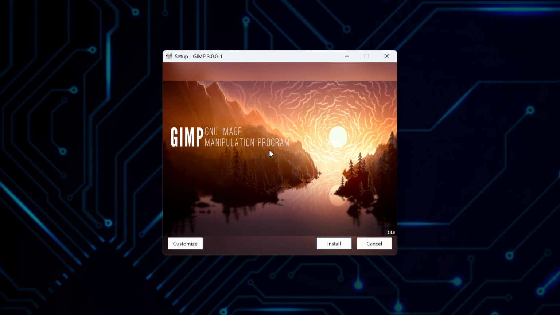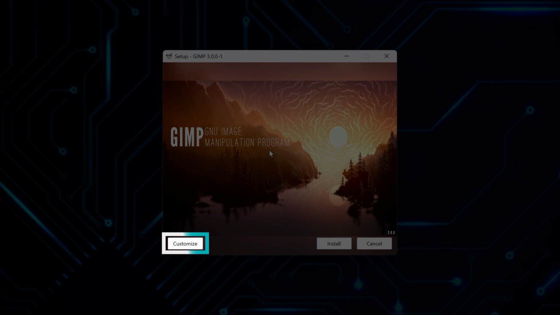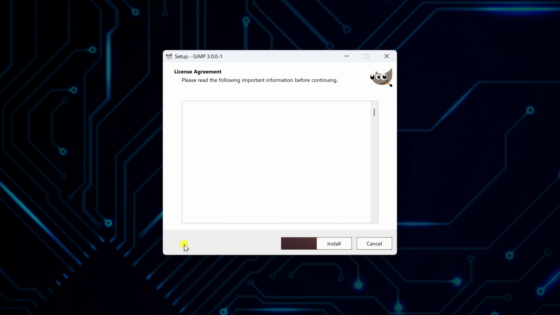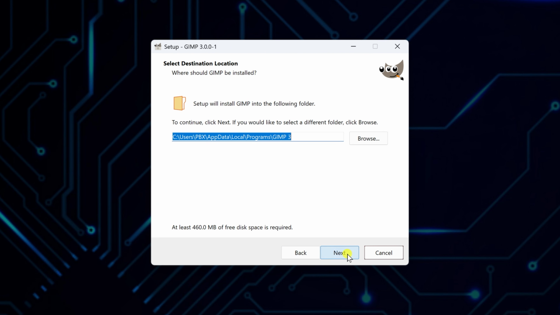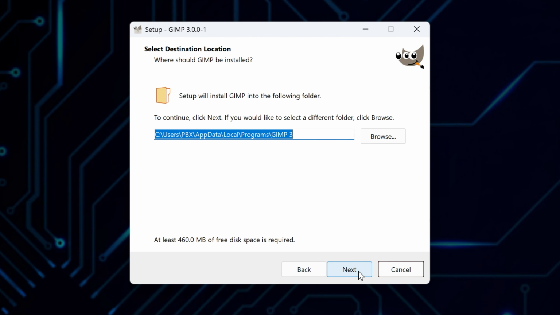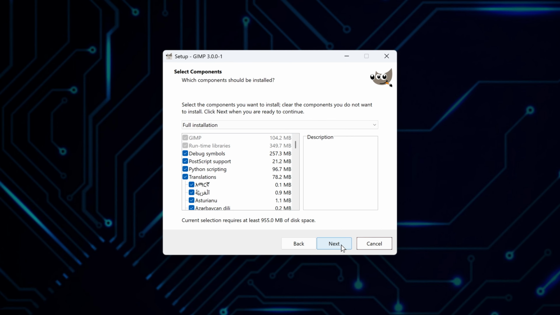Now, let's go through the custom installation. This helps you see what components would be installed by default and lets you choose what to include or skip based on your needs. Then click Next if you accept a license agreement. Here, choose the installation location or leave it as is. Then click Next. Now, you can choose what components should be installed in your GIMP setup.